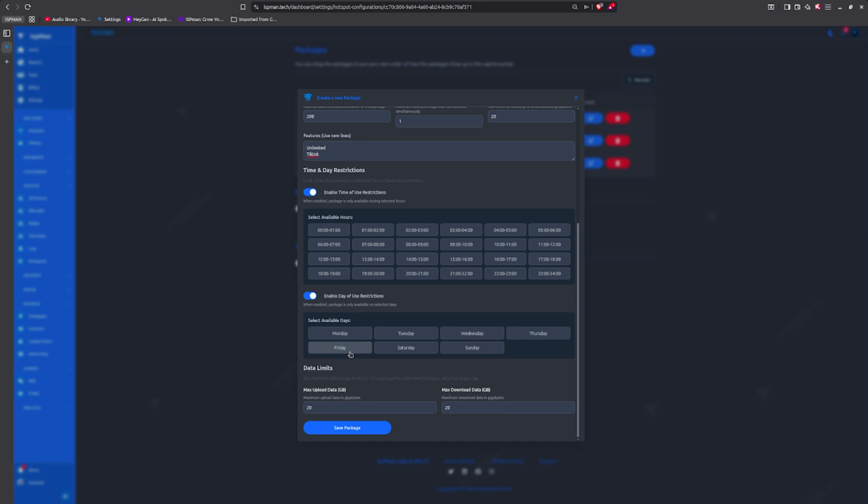And then it gives you full flexibility over when customers can access the internet using this package. As you can see, Monday, for example, let's say 8 p.m. to 9 p.m. So this package will be visible every Monday from 8 p.m. to 9 p.m. Then down here we have the max, the data limit.